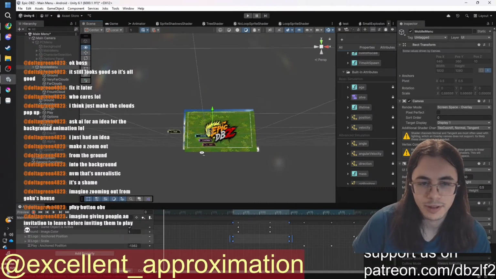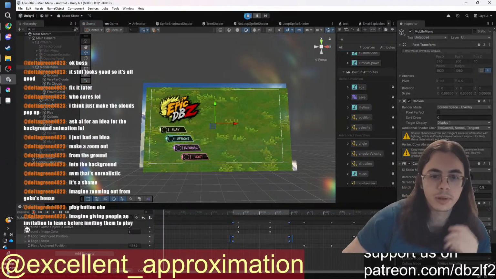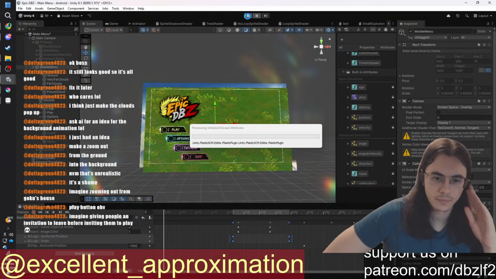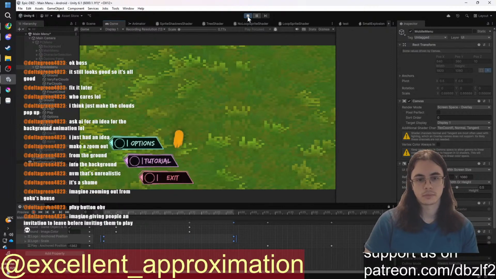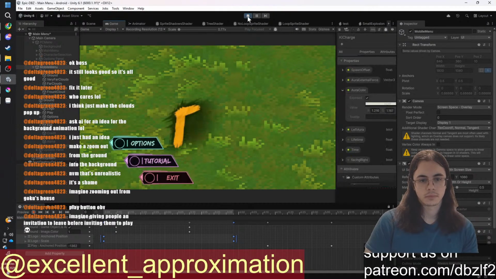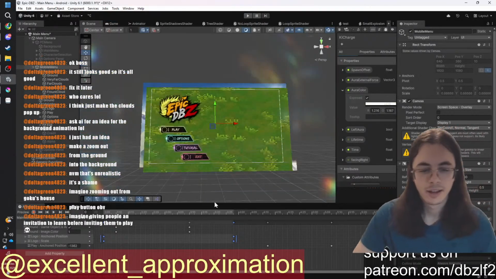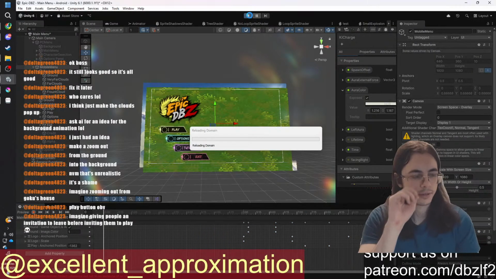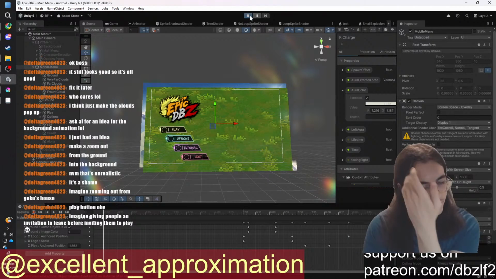Okay, let's see what we got so far. Obviously it's going to look like crap. I want to see if the timing is correct. No, the timing is not correct at all. I need to wait more time. So let's move all of this here. It's going to take like 5 seconds. Every time you open the game, you will have to wait for 5 seconds before you can actually play.